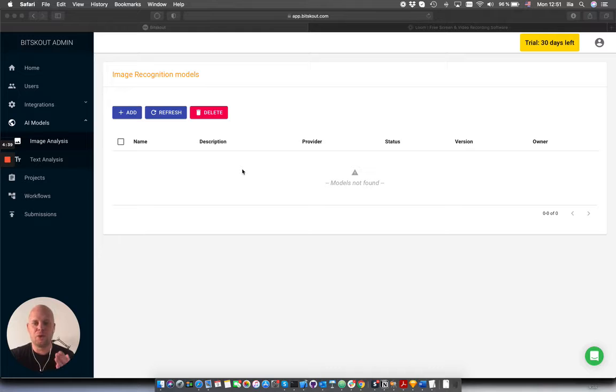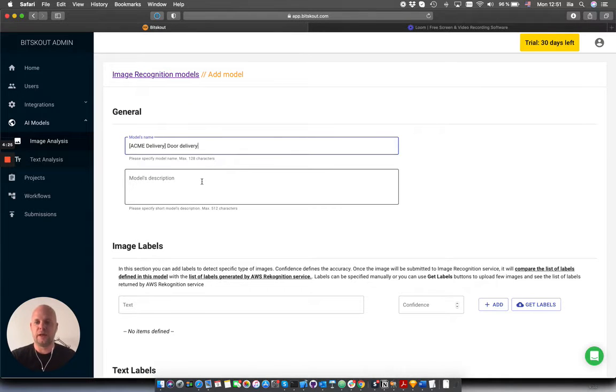And second, I wanted to show you how, with image recognition models, you add labels when you don't really know what label it will be. In this case, we'll be checking a door package for our construction site. So let's add a model. Let's call it Acme delivery, which means that it's just for that project. It doesn't mean that it will stay forever.